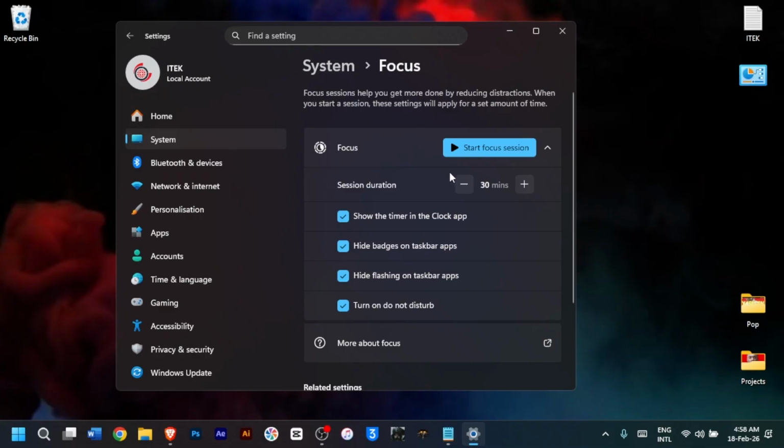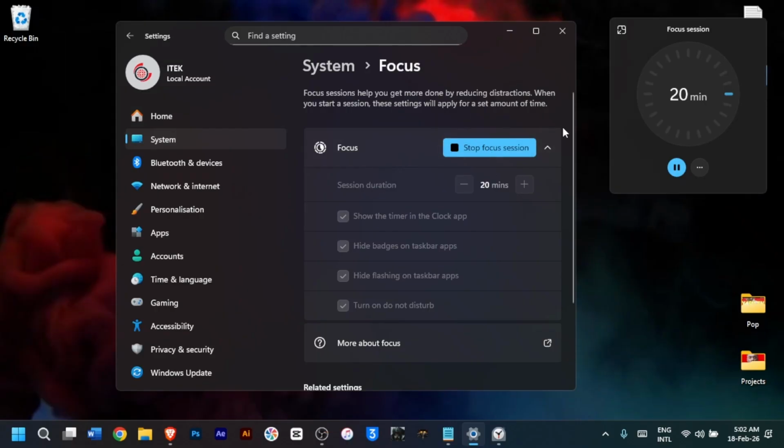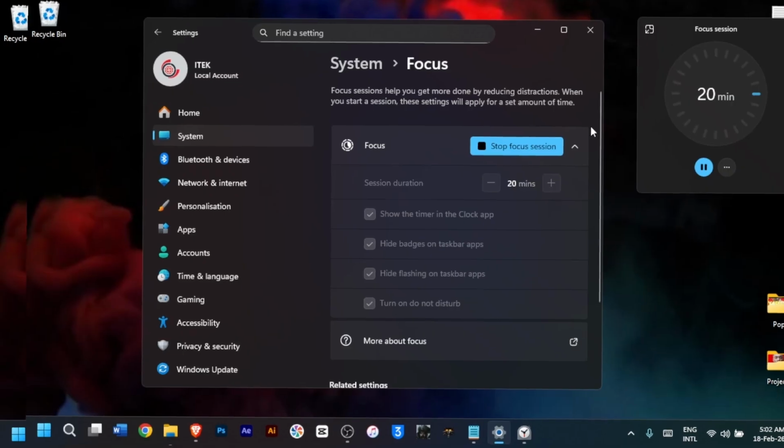From here, you can set the session duration, whether 30 minutes, 25 minutes, 20 minutes, or any minute of your choice. Once you've selected the duration, then you click Start Focus Session. It's very simple and easy to use.